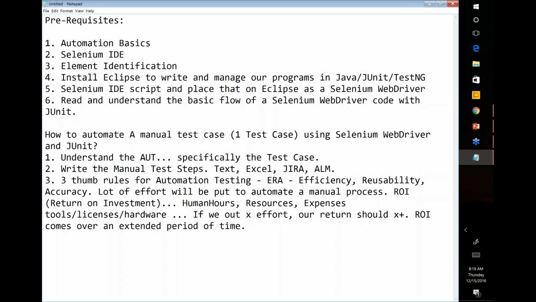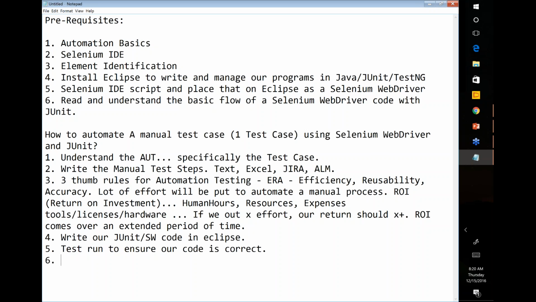We'll see, to do a manual test case, the same process, how easy is it? But when we try and automate, then it starts to get more complex. Then what do we do, team? We write our JUnit / Selenium WebDriver code in Eclipse. Then we will do a test run to ensure our code is correct. All right. Make sure we handle that the code is free of X and Y errors. Can you all tell me what are X and Y here?